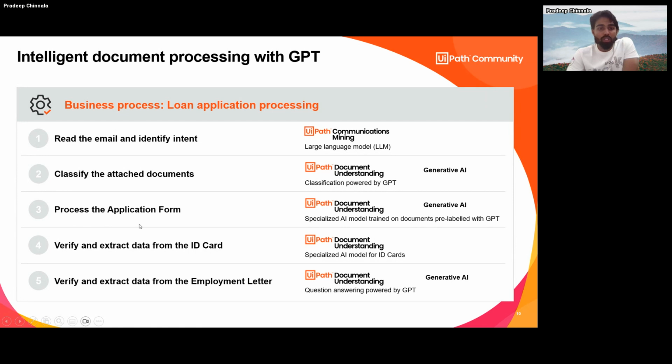Then process the application form. Again here we use Document Understanding and the specialized AI model trained on documents pre-labeled with GPT. We can pre-label that particular form, read the data, and use the generative AI here to extract the data. Once you're able to identify that this is an in-scope document, what do you have to do? Verify and extract the data from the ID card. Here we can use Document Understanding to read the data. Once you get the data, what do you have to do? Verify and extract the data from the employment letter. If it is an ID card, it will do that.